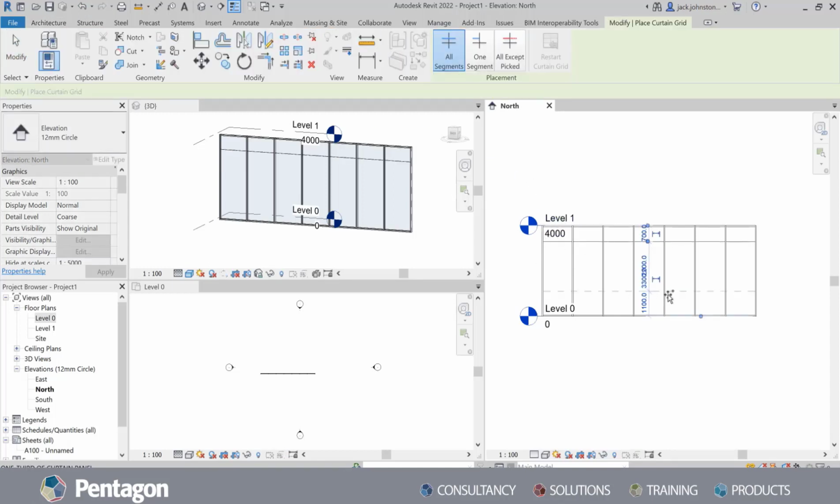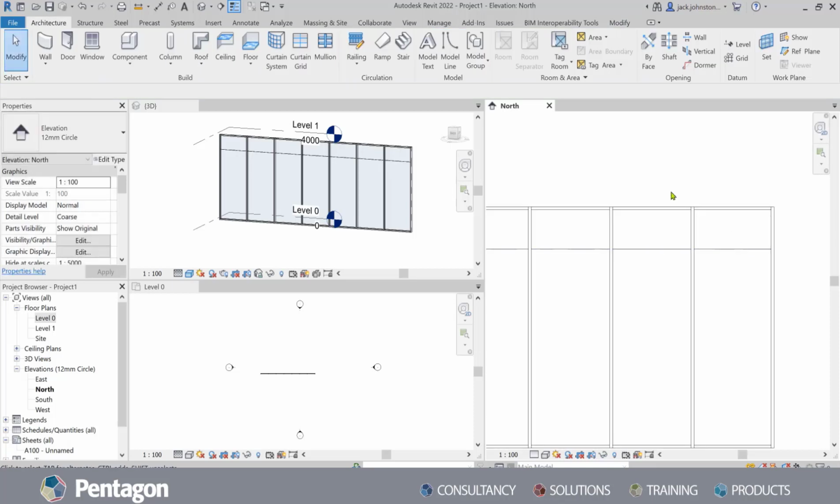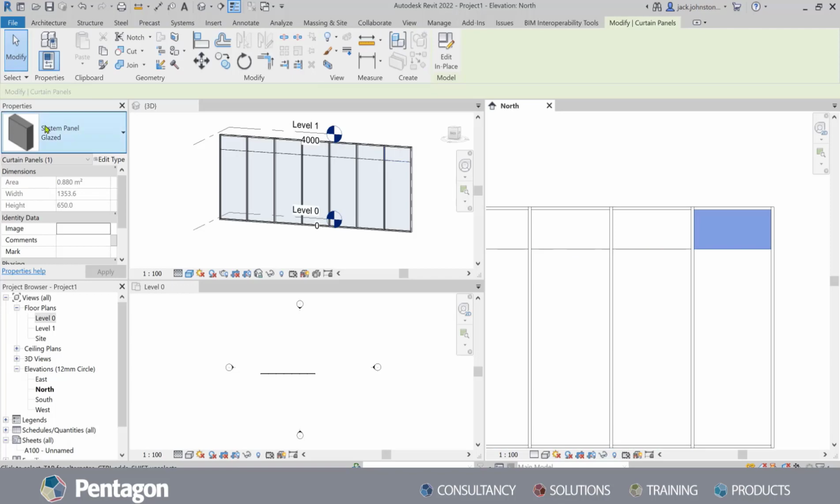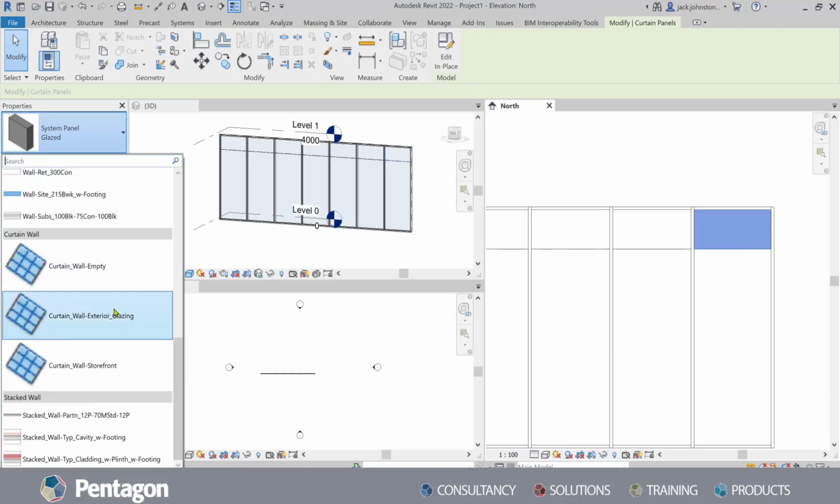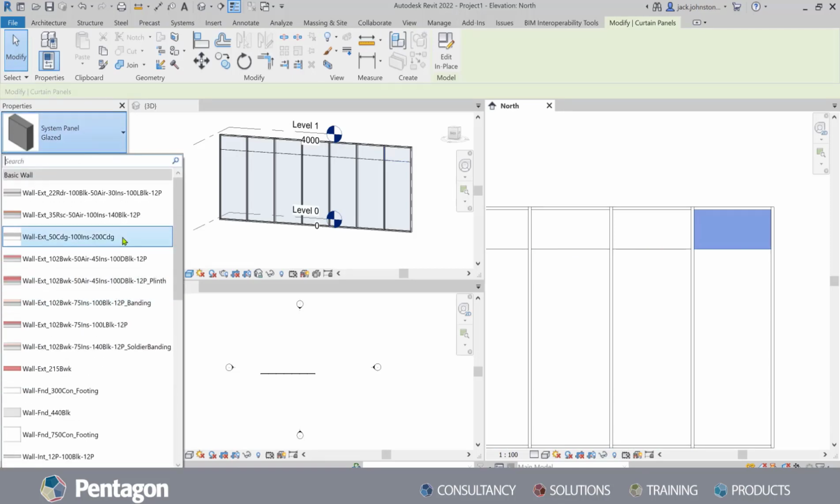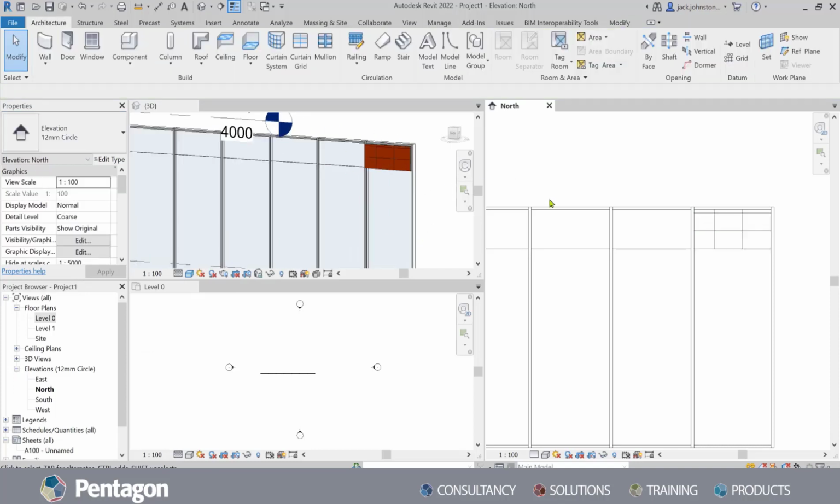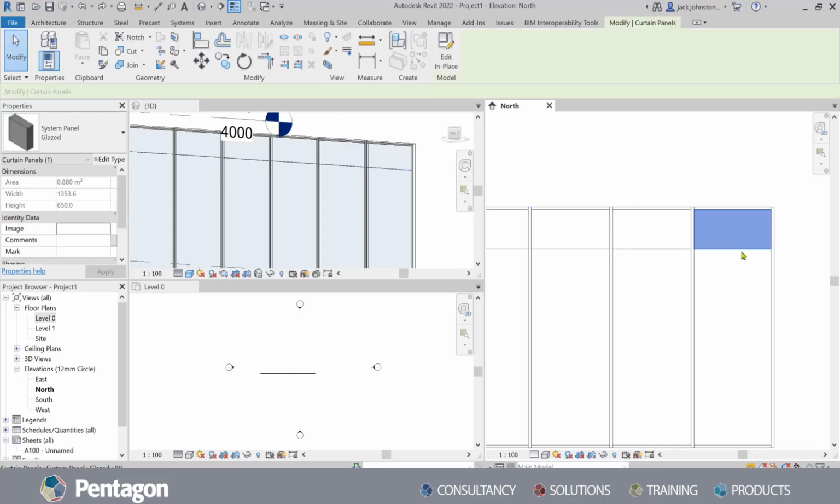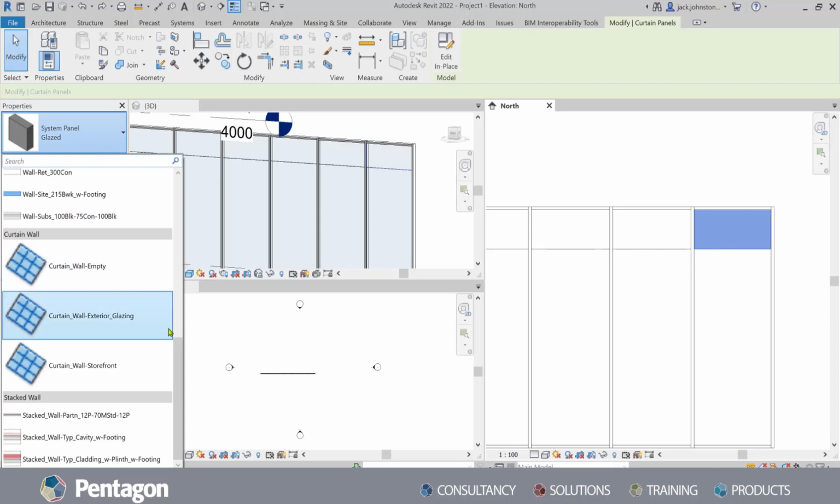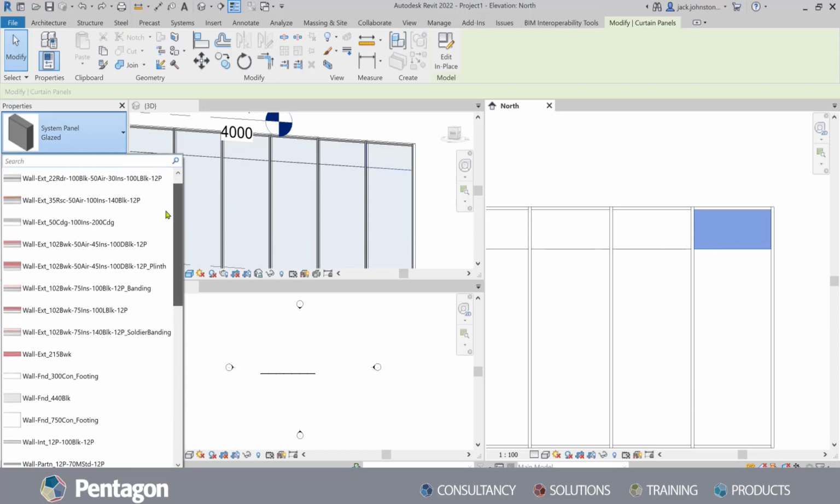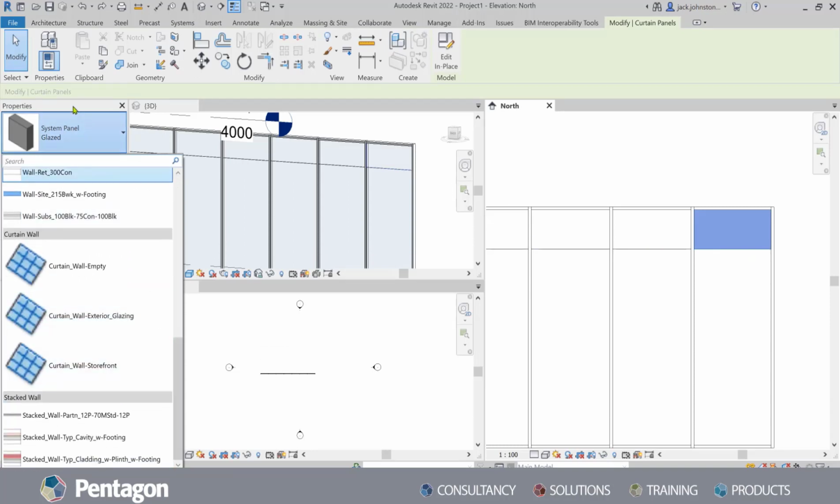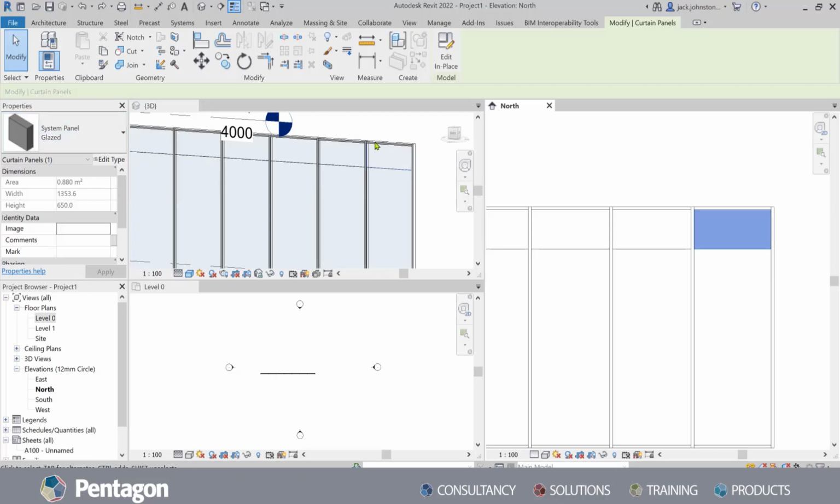If I hit the tab key, it'll allow me to select that panel, and you'll see it's a glazed panel at the moment. And we can even put walls in here. There's a wall, a terracotta rain screen that I've put in there. Again, what I want to do is just get a generic solid panel. So you'll see that it's not here in our properties palette. So I'm going to have to load it in.